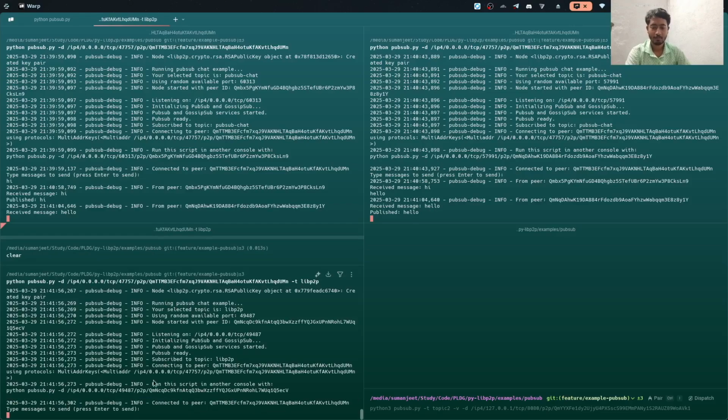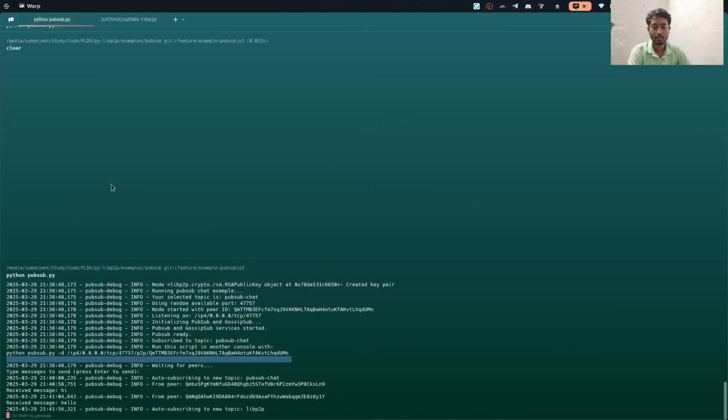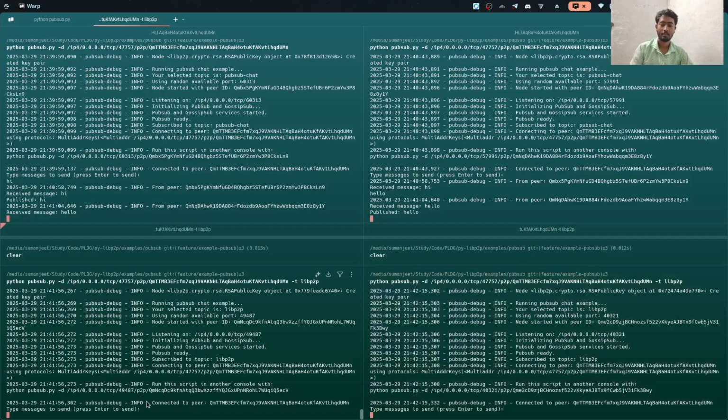So this one is running a host, and this host is subscribed to the topic libp2p. Let's create another host which is also subscribed to the same libp2p topic. So these two nodes are connected to this node, and these two are subscribed to the libp2p topic.